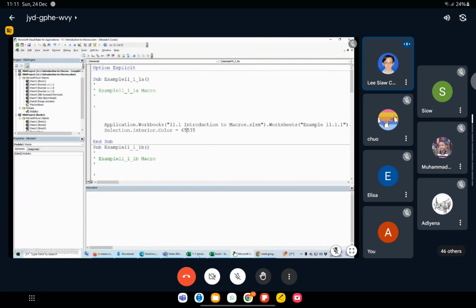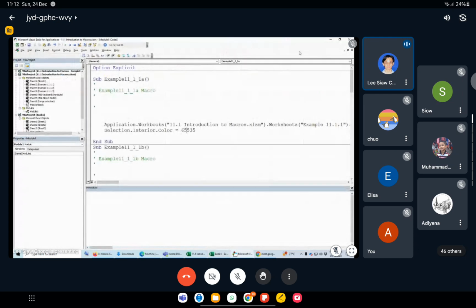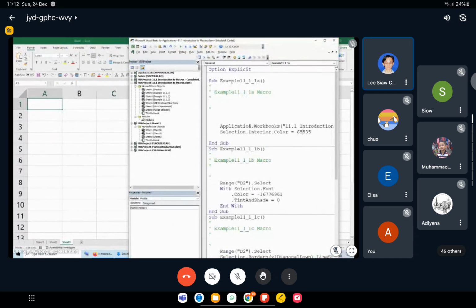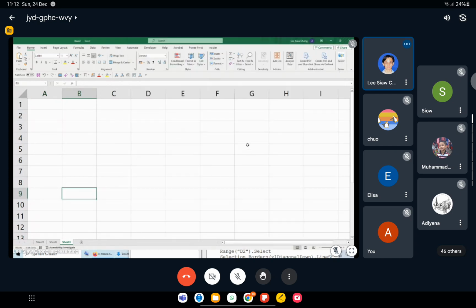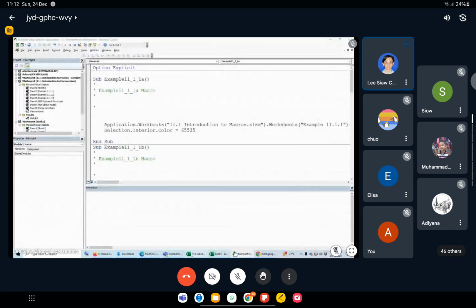Okay, this time it runs already. Sorry, because just now I was selecting a different workbook. I'm selecting this workbook. So if I try to run this, I get this error. So you have to select this workbook first, and then you type in this code.